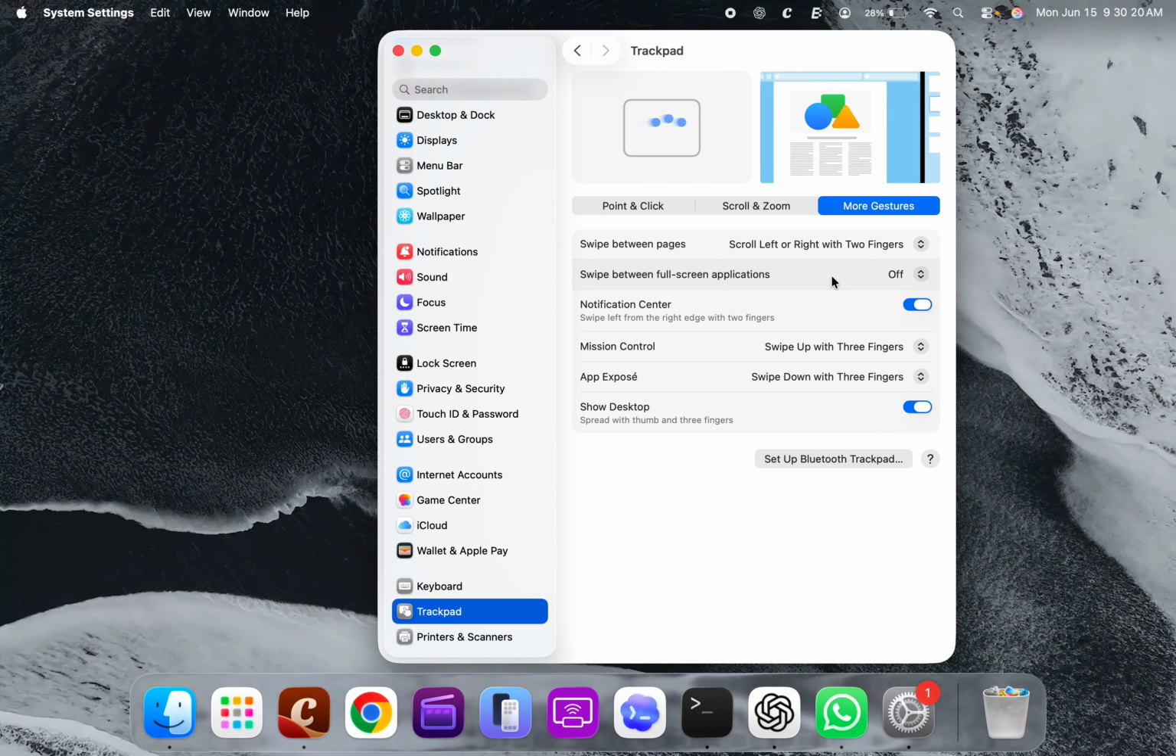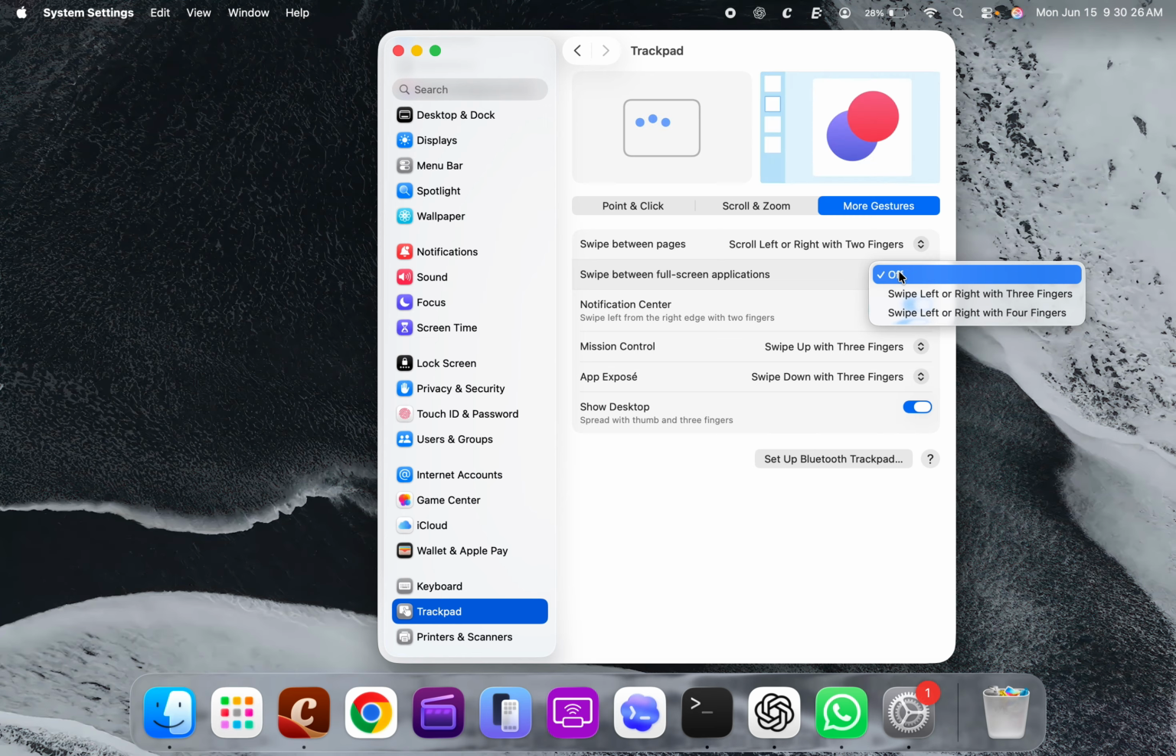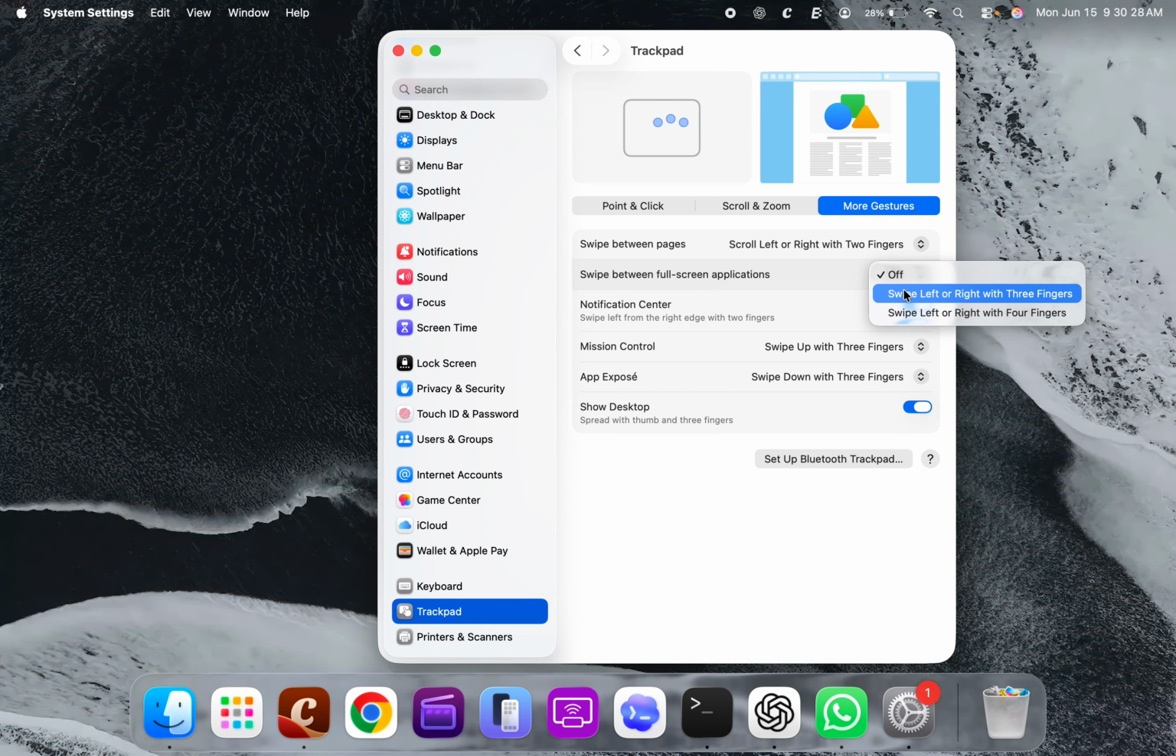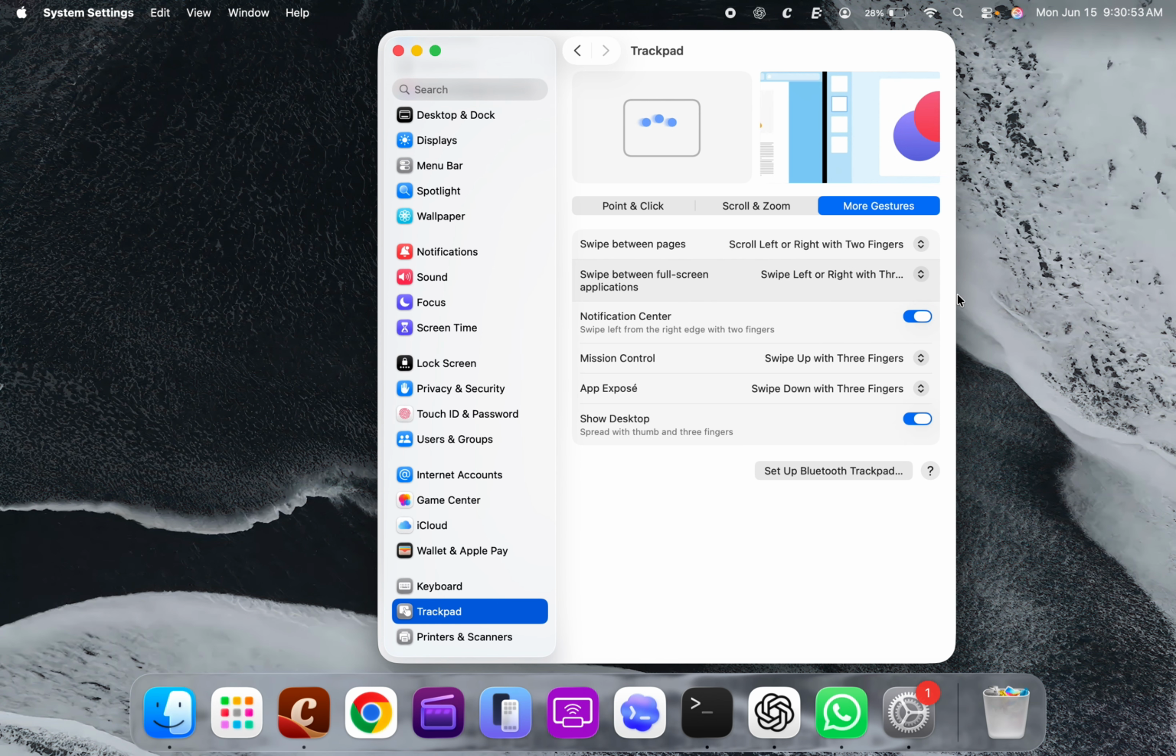To fix it, click on the drop-down menu to the right of it, and here you will see 3 different options. Usually on Mac you just choose Swipe left or right with 3 fingers, but you can also choose Swipe with 4 fingers. Once selected, close System Settings and try swiping left or right with 3 fingers. If the gesture is still not working, restart your Mac and test it again.